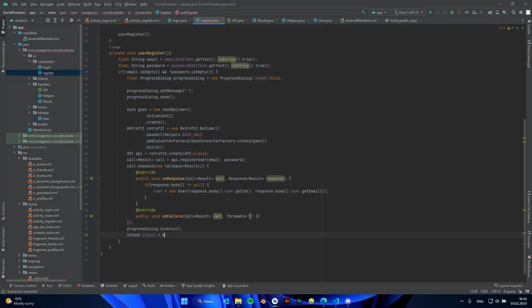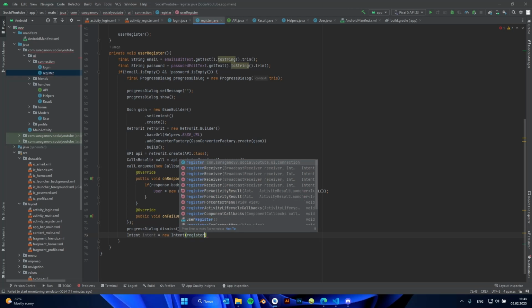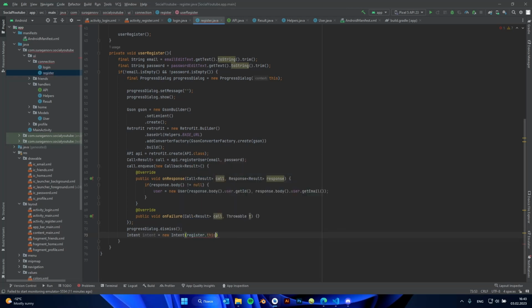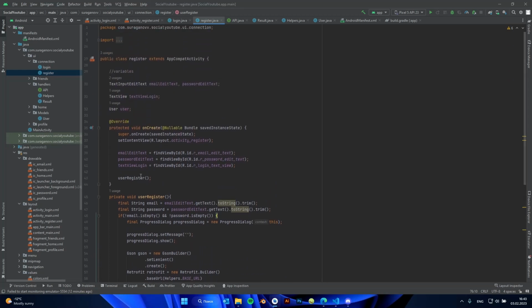So in this case, I'm creating a new intent. I'm saying that it should switch from register to main activity, to a set main activity class. And I'm going to use start activity. Inside, I'll have intent as an argument.